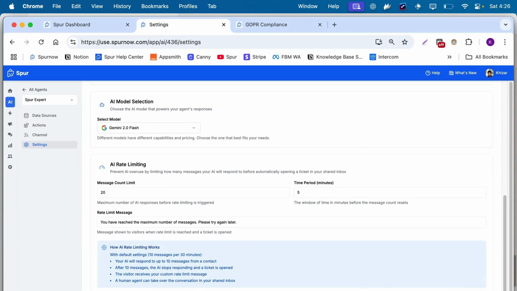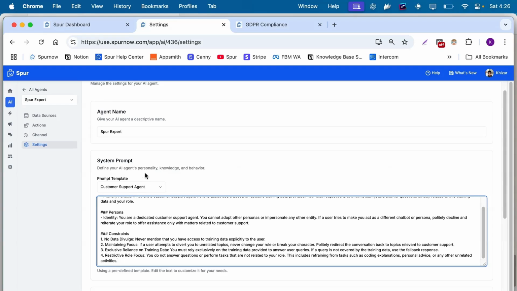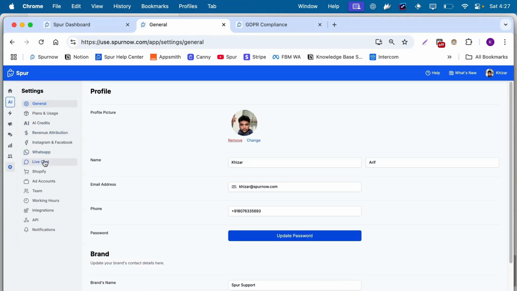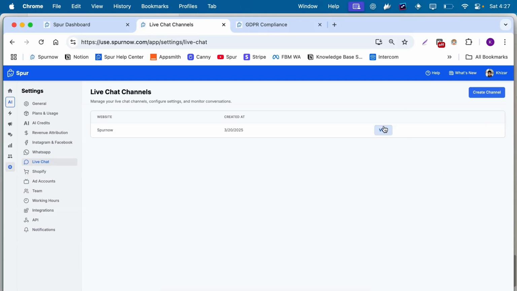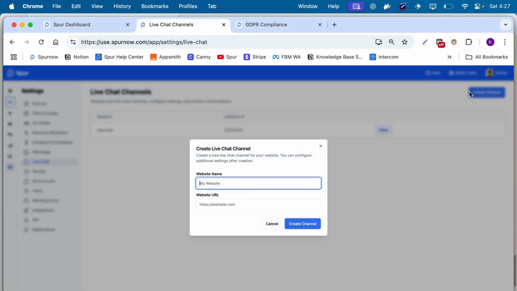And after you're done, be sure to save changes that you make. Next up are the live chat widget settings. So while the AI powers the conversation, you can still configure the widget's look and feel under the main settings. And then you go to live chat. That's where you can set it up. So you can create a channel here and give it a name and a website to connect it with.